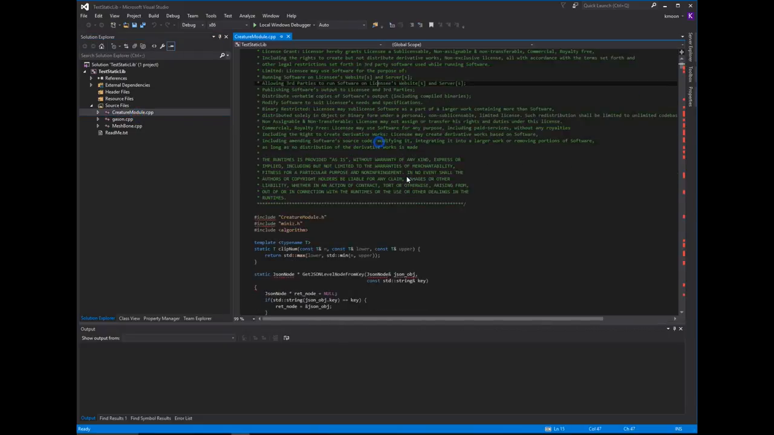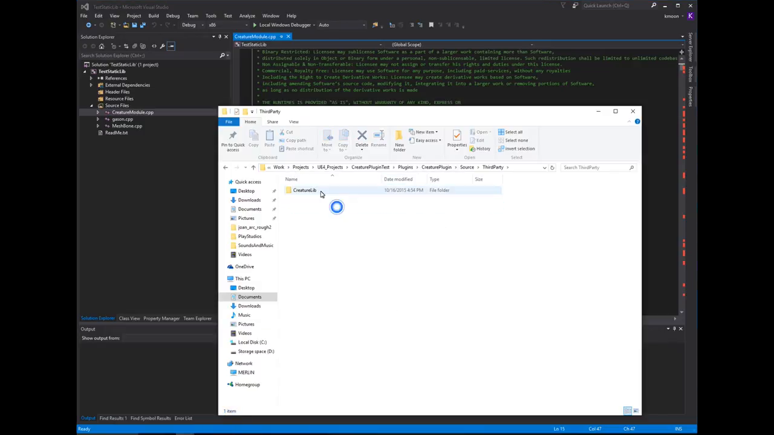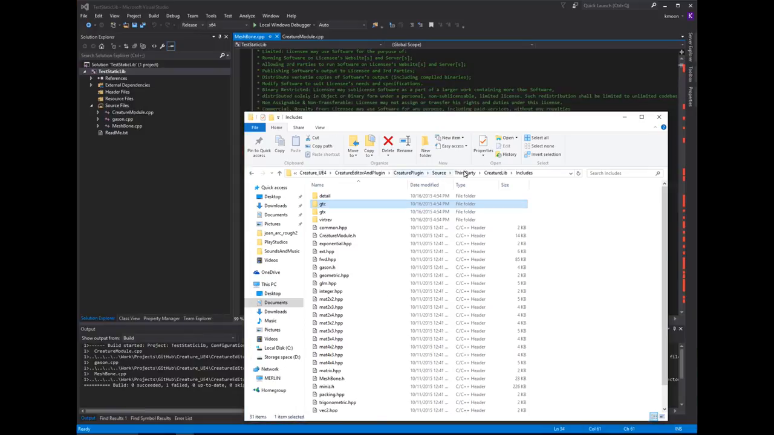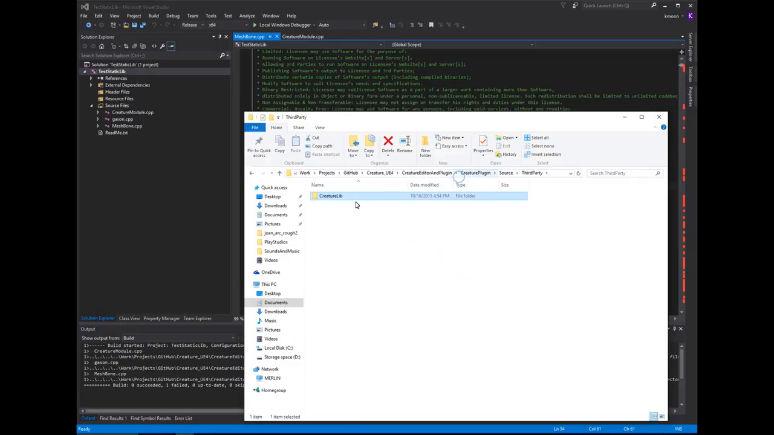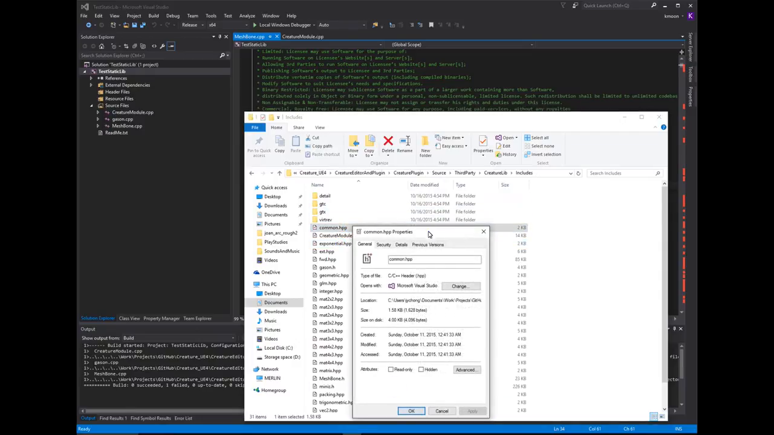There are all these errors here because they couldn't find the include headers. So we have to allow Visual Studio to know about the includes folder. In other words, our project has issues finding the header files. In order to fix that, we're just going to have to allow the project to find those header files. The easy way to do that is to first find where the header files are. If I go into third party, creature lib, source, third-party creature lib, there's an includes folder. Double-click on that, just click on any file, right-click, and click properties.